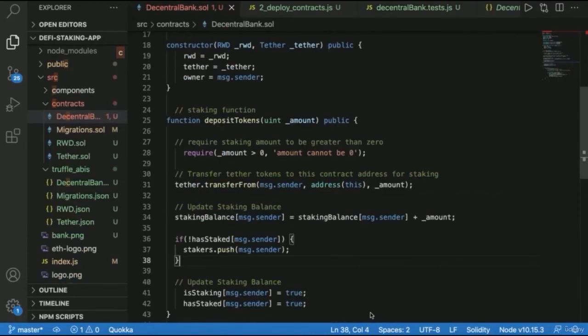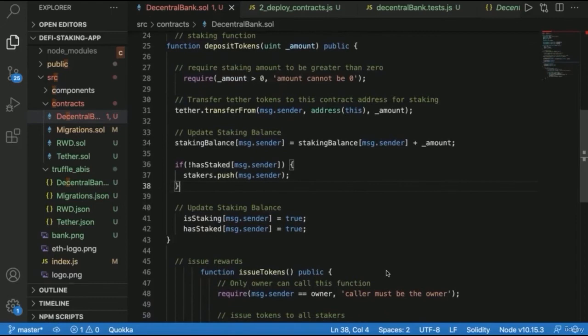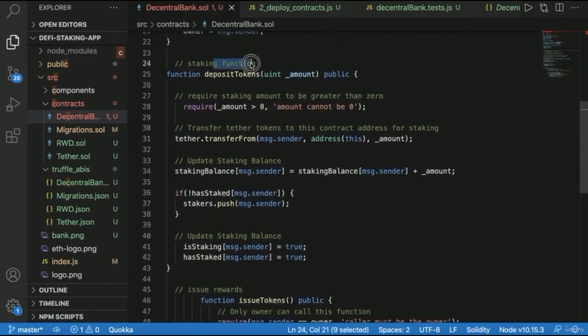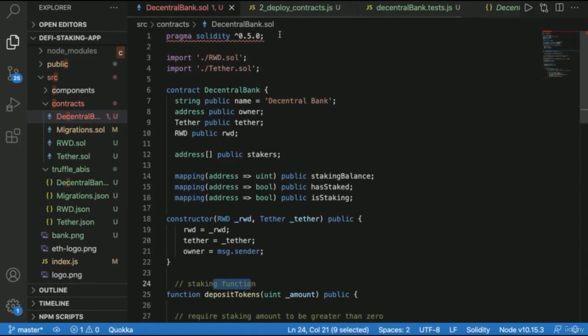Okay, wow, can you feel it? We are getting pretty close here. I am definitely getting excited about this. So let's now take a look at what we need to do. We've done the staking function and the issue function. Right now we're in our Decentralized Bank Solidity contract, right?